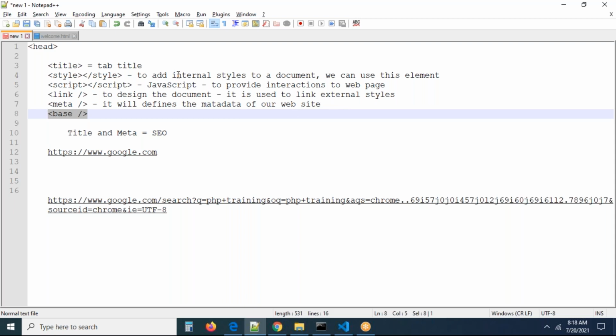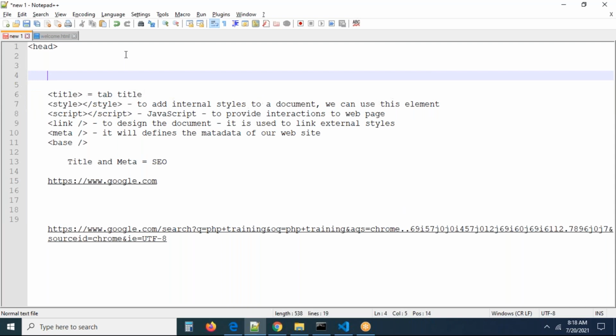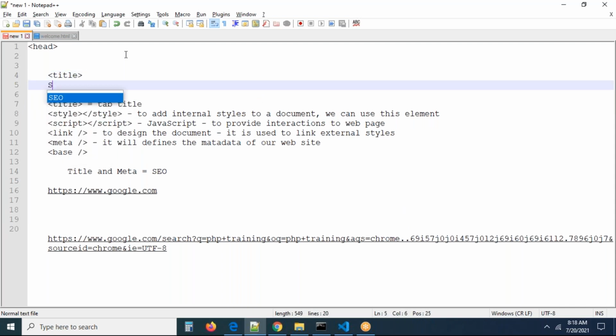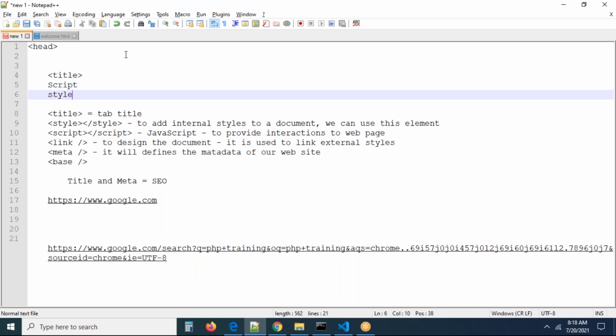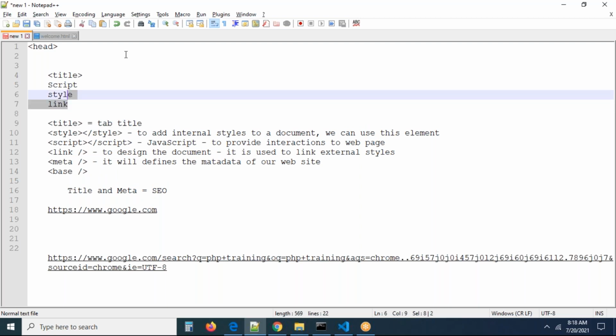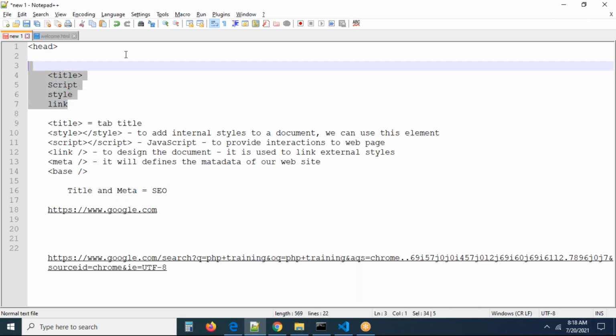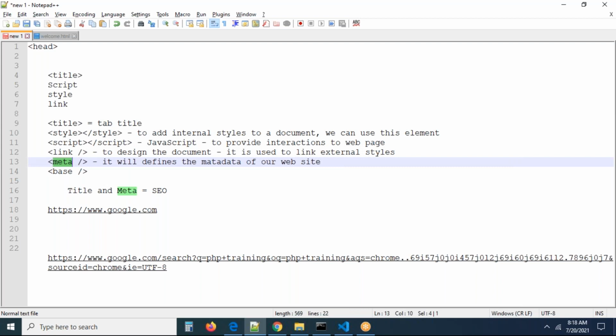But the most used tags in the head are title, script, style, and link. These are the most used tags in our head section. Meta tag may be used by SEO people. Actually, you don't need to add meta when you are creating a web application. Simply you can open meta, close meta. That's all. This is the purpose of SEO people, and they can do this. We don't want to do anything here, guys. You can simply leave it.